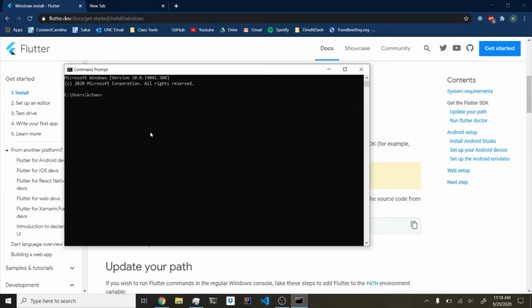To go back, we'll want to do cd, which means change directory, and then .., which takes us back one directory. When we click Enter, it should take us back into the Users folder. We're going to do that one more time. So cd and then space .., and it'll take us into our C drive.